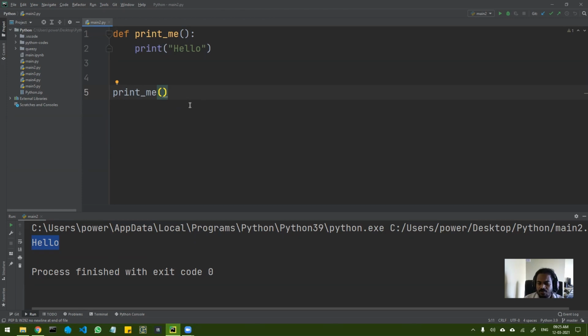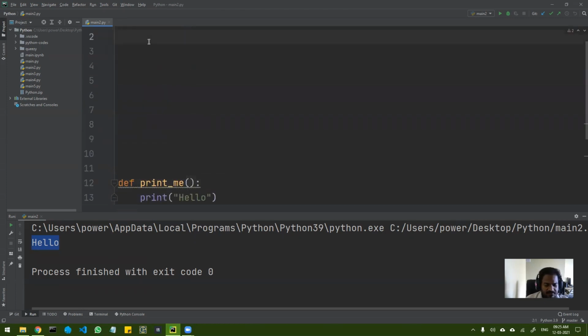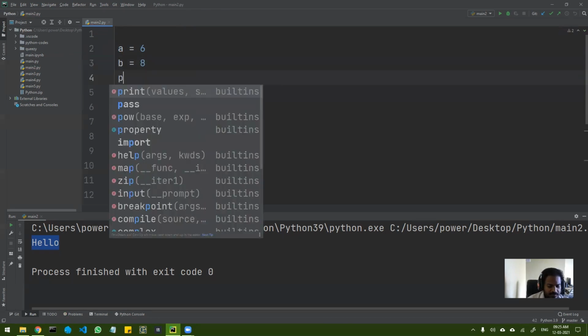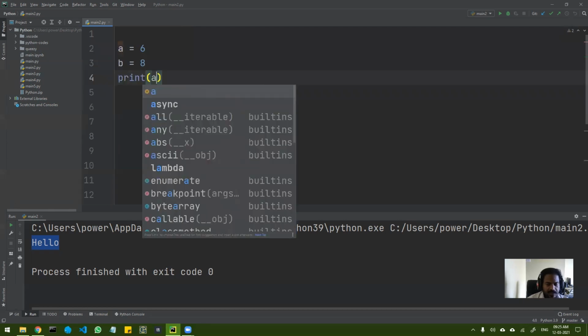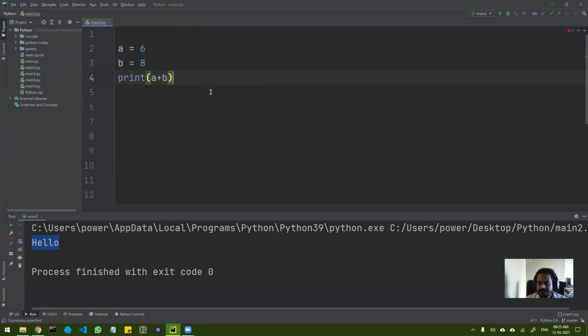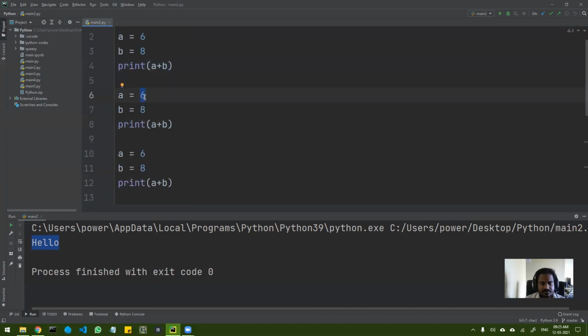Let's say I want to add two numbers. For example, let me just go down. I have a equal to 6, and I have b equal to 8, and I want to print a plus b. Now this is the code. अभी इतना सही करना है तो कोई बड़ी बात नहीं, right? So ये ठीक है. But what if I tell you I want to do this multiple times with different numbers?